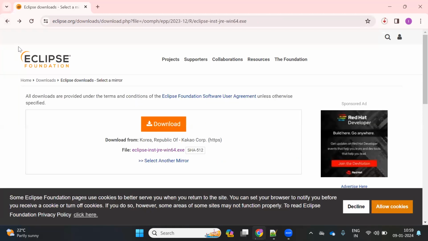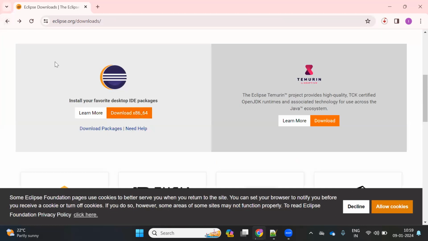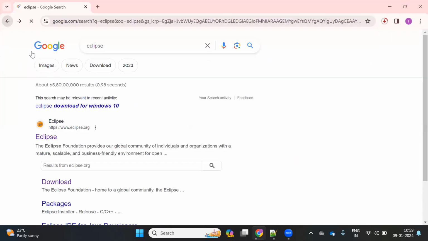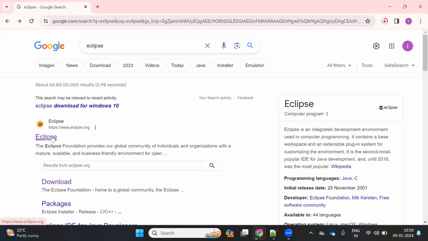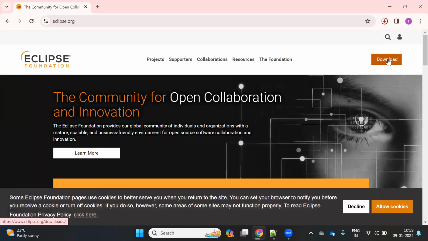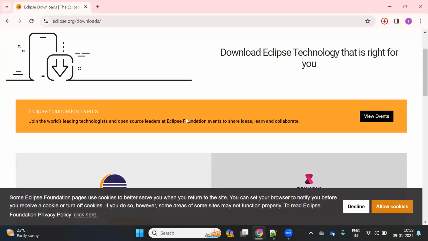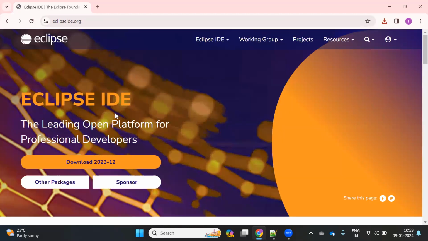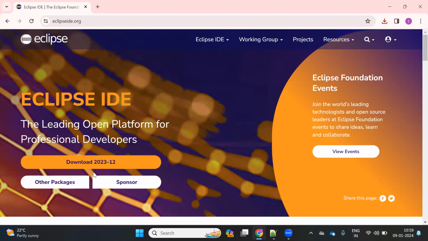But guys, if you are having Mac or Linux, I will tell you the position from where you can download it. For Mac and Linux, you can just go to the Eclipse.org site. You have to click on this download button, and instead of downloading from here, you just have to click on learn more. And after that, this is the latest version, guys. Download 2023-12. I'll click here.